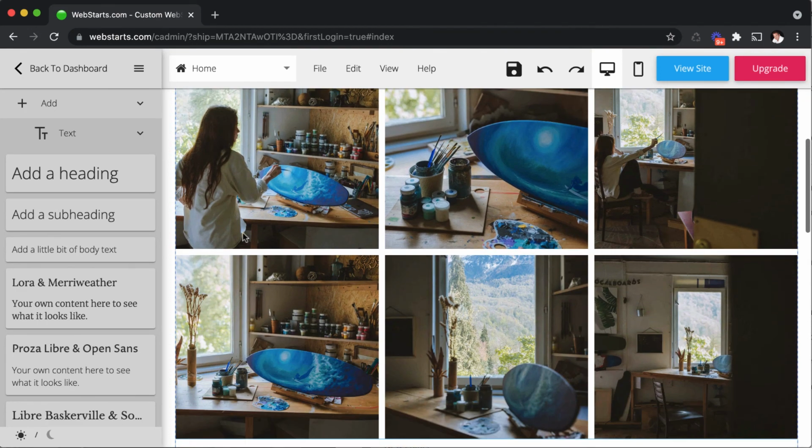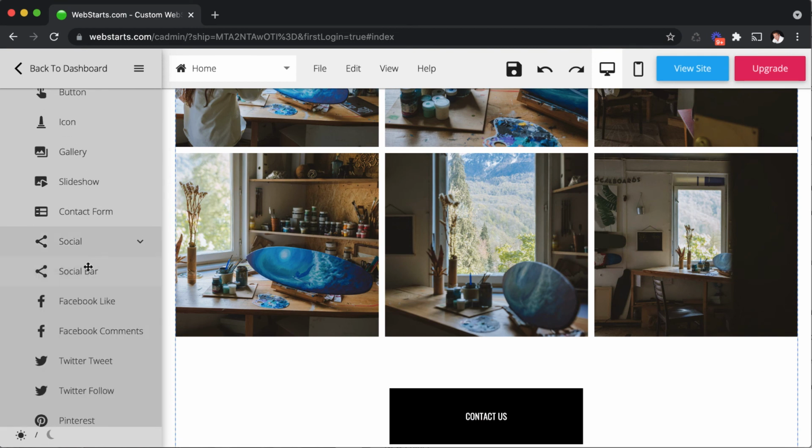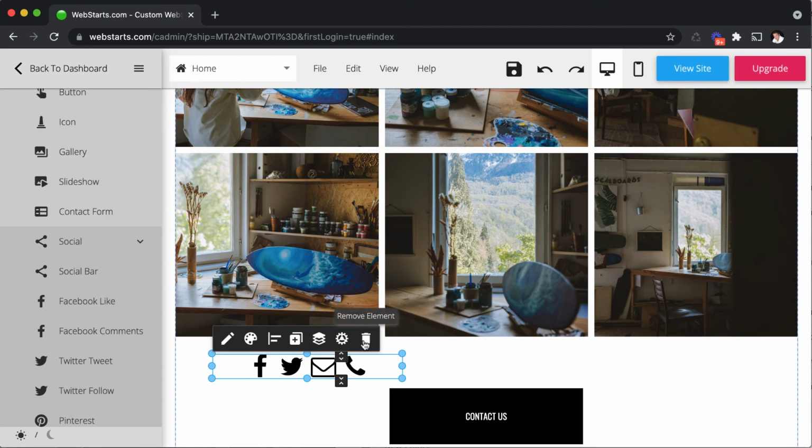You can add a social bar to anywhere on your page, of course. All you have to do is click add, and then just like everything else, just drag the social bar where you'd like it to appear, and you can have multiple of them on a single page.